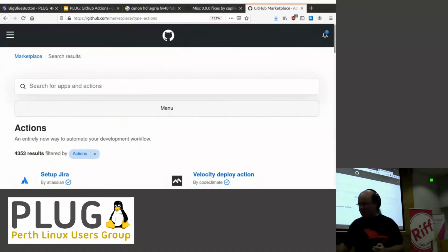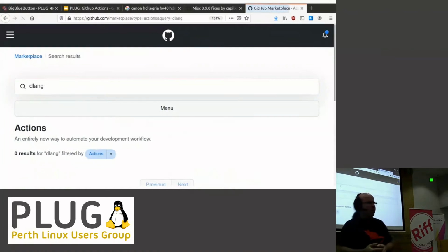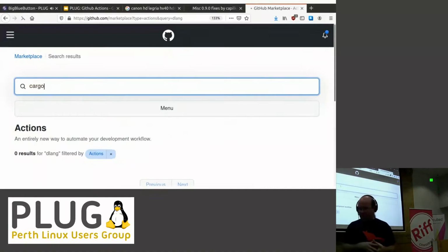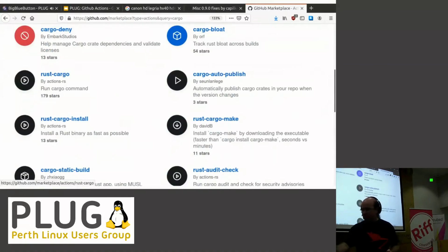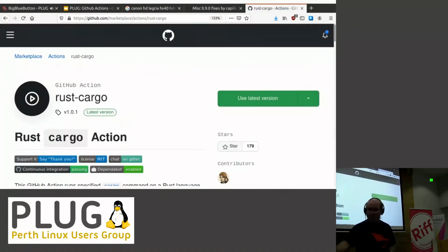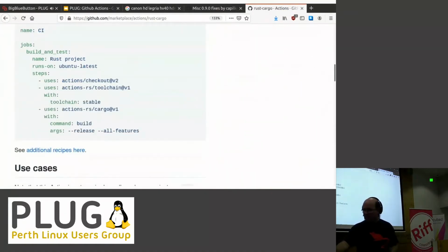Would you usually have it with its own build tools, or would you usually? Probably does. I just don't know. Is there something to do with Rust and cargo? If you're developing a Rust project, this is an action which will run cargo to build your project, to build and release. Yep.